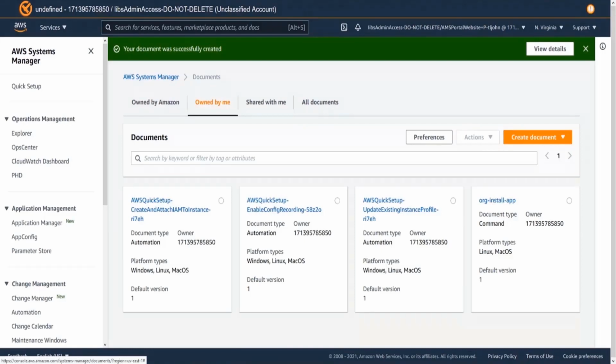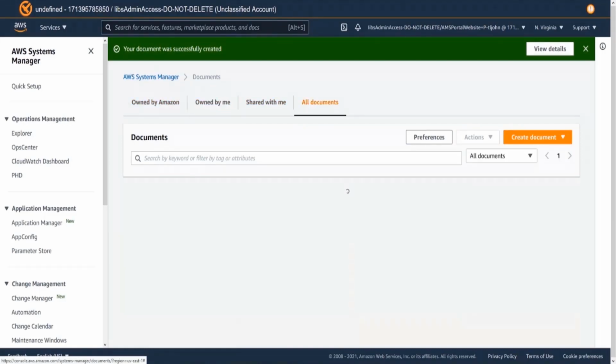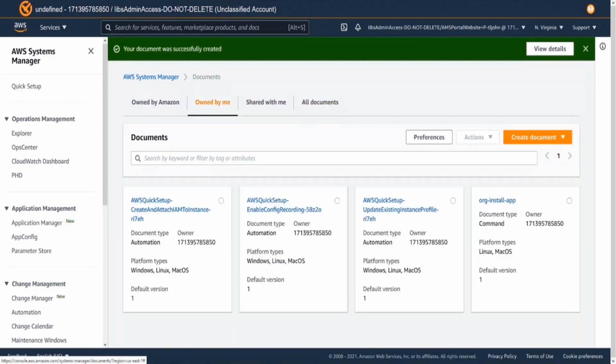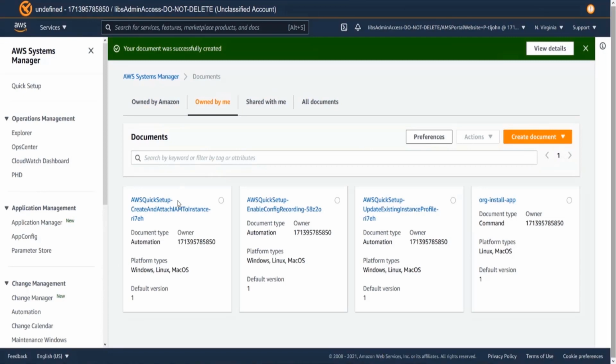So we're going to go to Owned by me. As we see here, we have Owned by Amazon, Owned by me, Shared with me, and then we have All documents. Owned by me is the quickest way to see what we've created. So you see the things that we've done earlier today. So here's our install app org. So if we select that, you can create a new version, delete that document, or modify it.